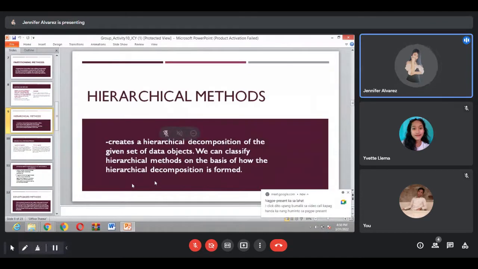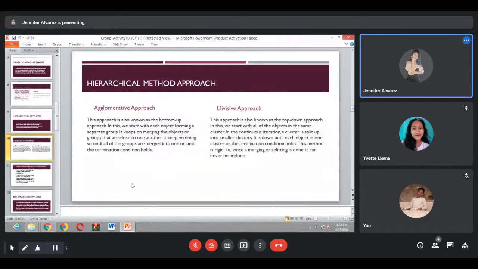Next is hierarchical methods. So hierarchical methods create a hierarchical decomposition of the given set of data objects. You can classify hierarchical methods on the basis of how the hierarchical decomposition is formed. So there are two approaches in hierarchical methods.